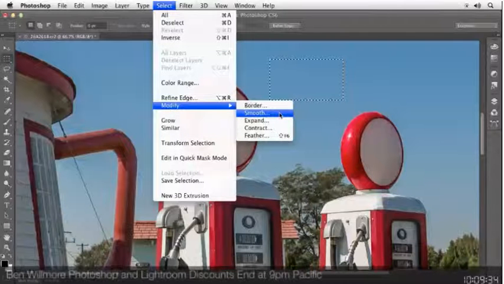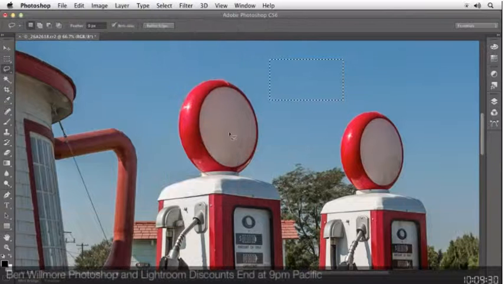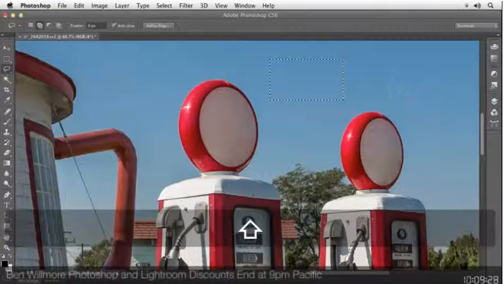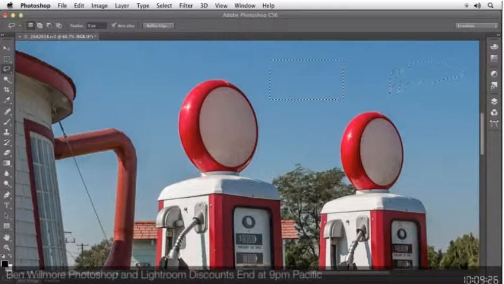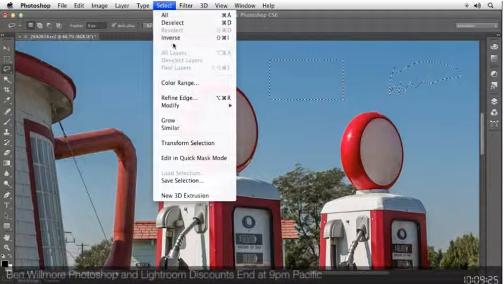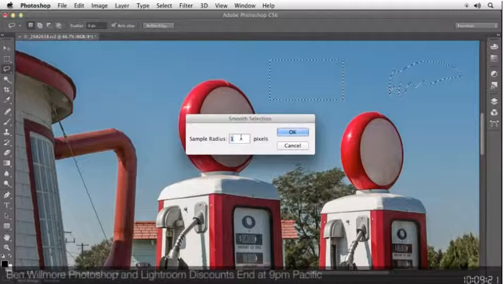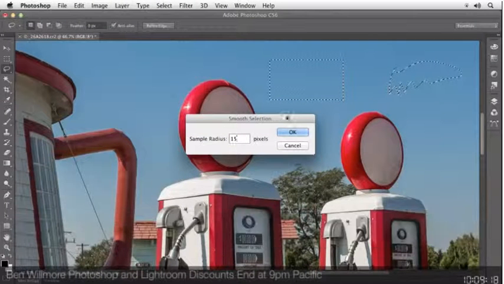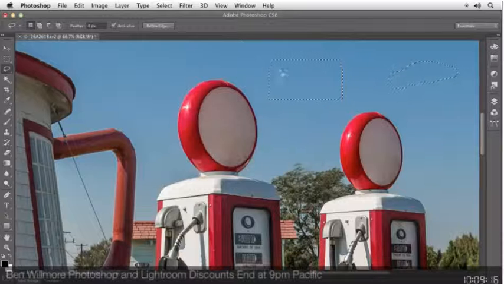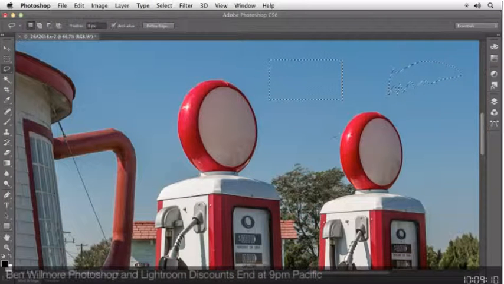Smooth. Smooth is going to round the corners of things. Or if I have a free-form selection, it is going to round off any sharp corners. You have to type in a number. And I don't know if you can tell or not, but it rounded off the corners. All right? So if you're ever trying to draw a free-form shape, you think it might be just a little bit raggedy, you could use that.